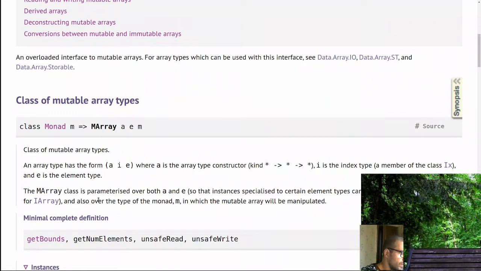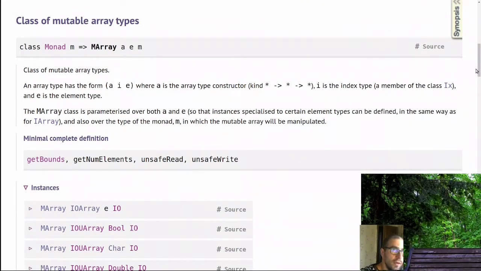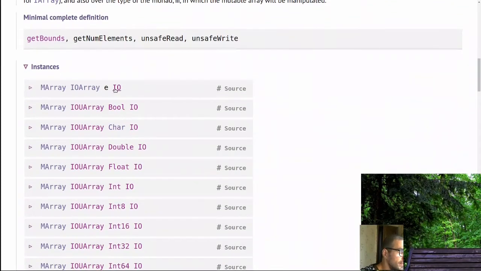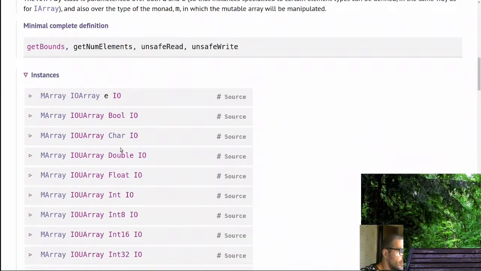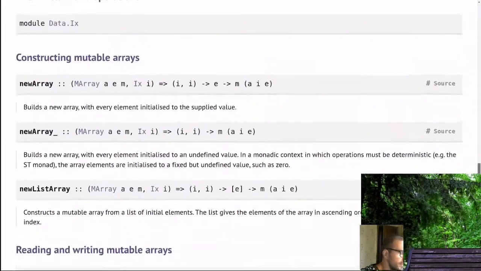Also, you can see that the array class is parameterized over both a and e, so the instances can be specialized to certain element types, in the same way as with immutable arrays. And we can also specialize the type of monad, the context inside which the mutable array will be manipulated. It can be the IO monad or the ST monad. As you can see here, we have instances provided for the IO monad and the ST monad, and for different types of elements there are specialized instances.